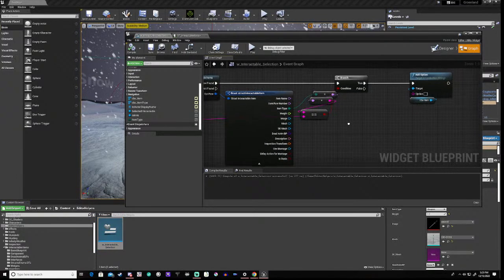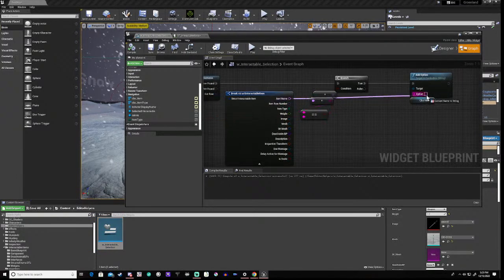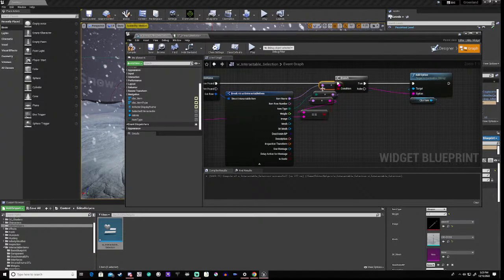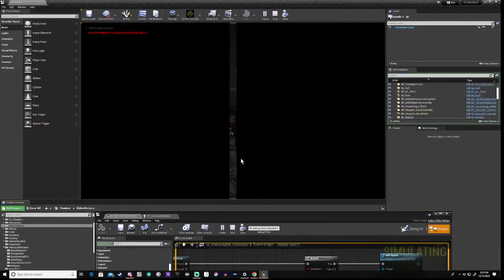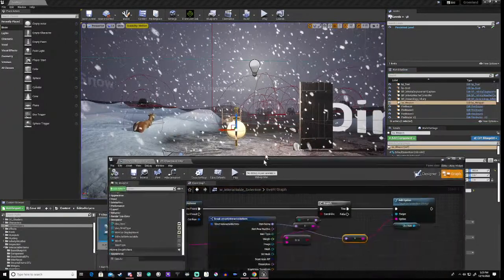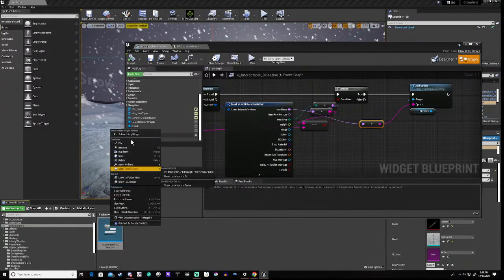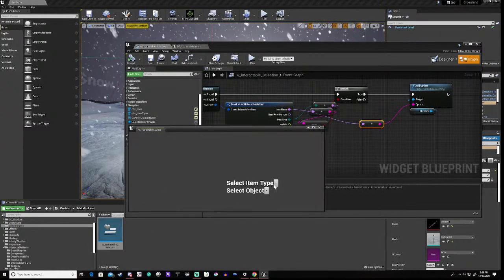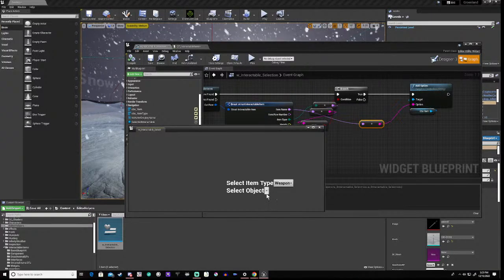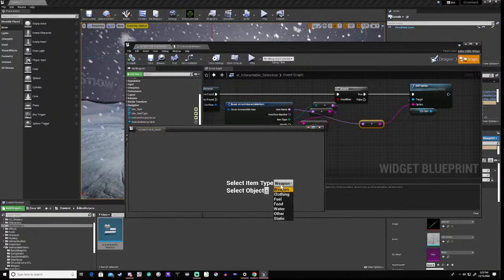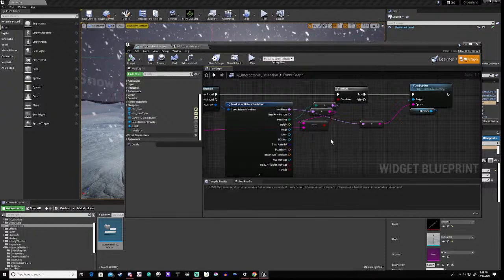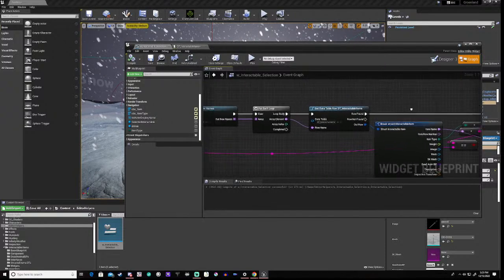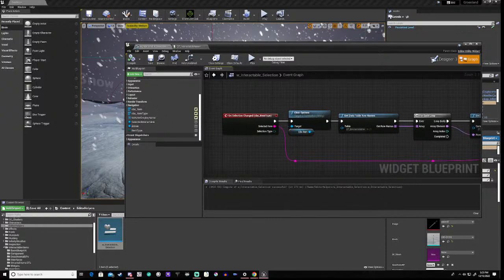Oh, wait a minute. And we should be getting that to there. Okay, that's a bit better, I think. And obviously I'm not used to pressing play and not run editor widget. Right, so if we click on weapon, we're getting nothing. If we pick clothing, we're getting nothing. So that's awesome.